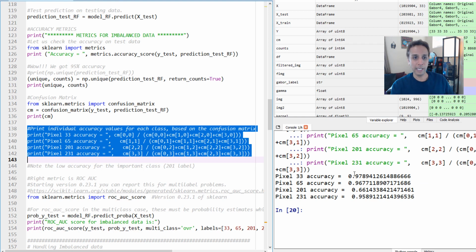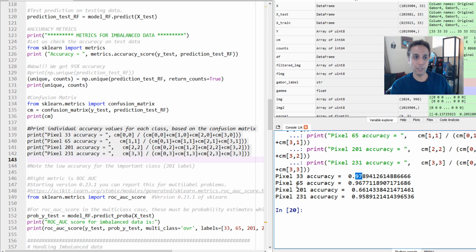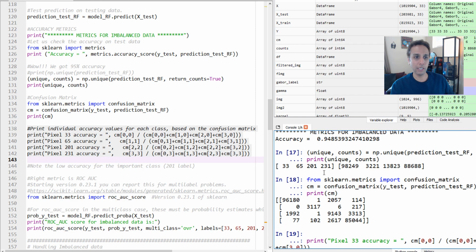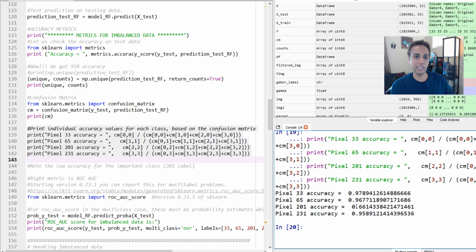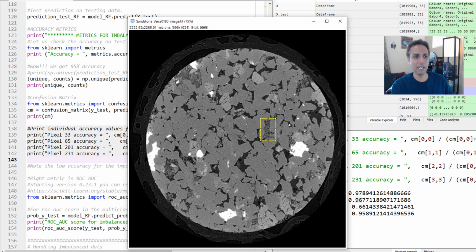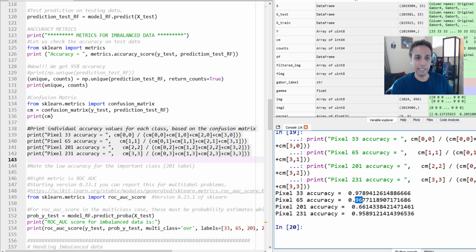So for 33, 97.8%. Pixel value 65, remember, we do not have a lot of pixel value 65s, only 3,000. And yet it did a great job, 96.7%. That's because that pixel value is easy to segment anyway. It's bright, so it doesn't matter if it's underrepresented because the feature that represents that data is very strong. So even though it's underrepresented, you don't have to scale it up. That's the reason why it did a great job there.